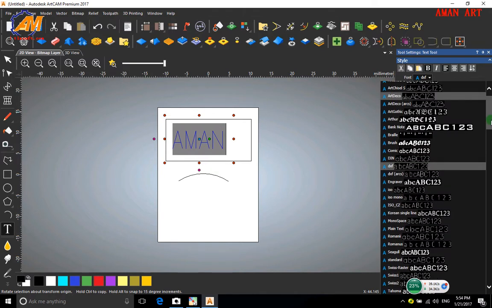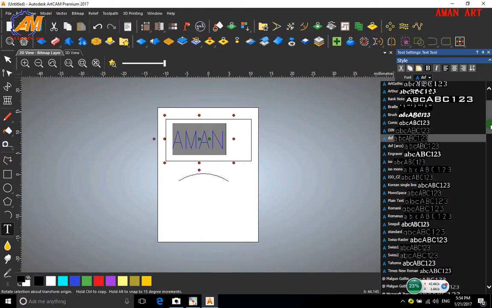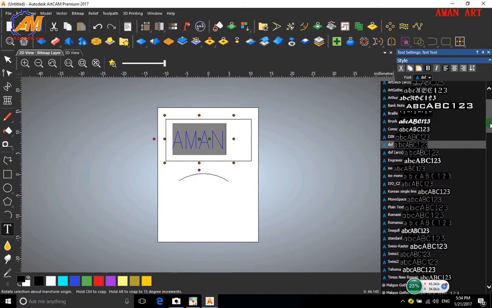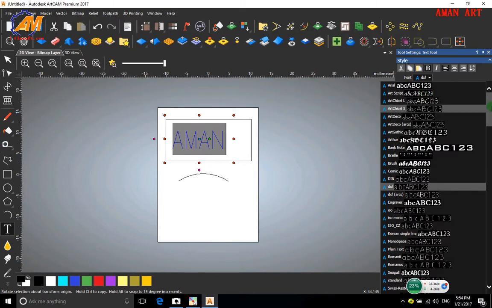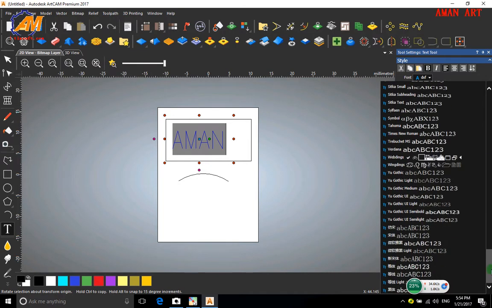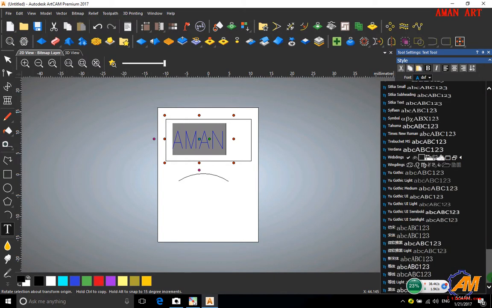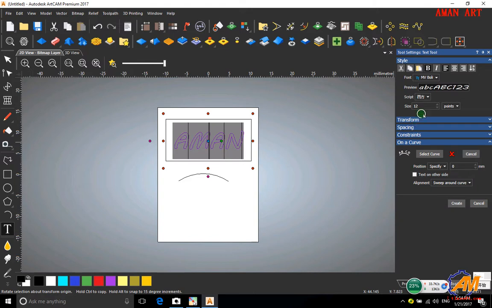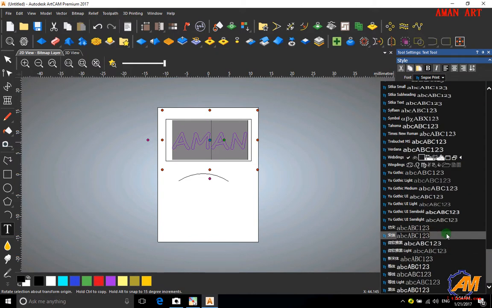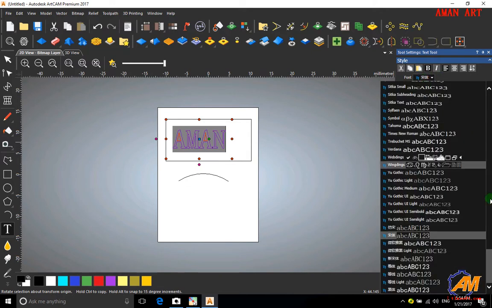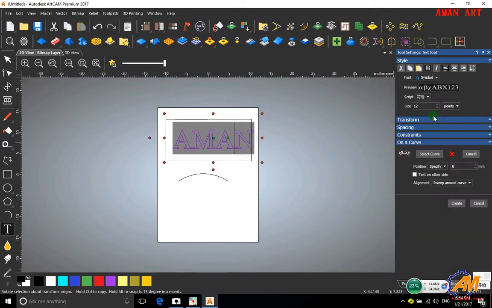And when you open ArtCAM, this font will be automatically added to the ArtCAM fonts. This is easy. You can choose different fonts. There are already many fonts, you can see.